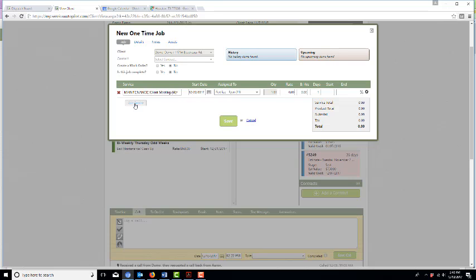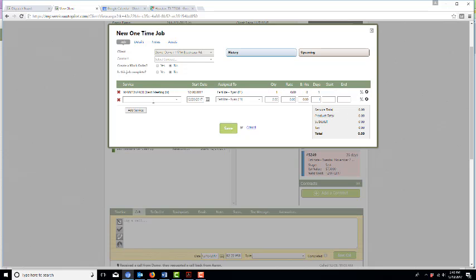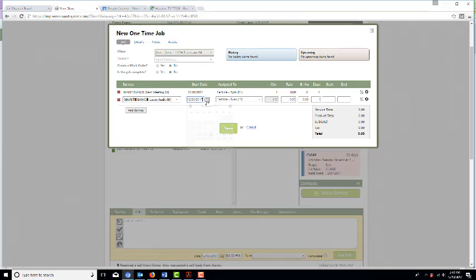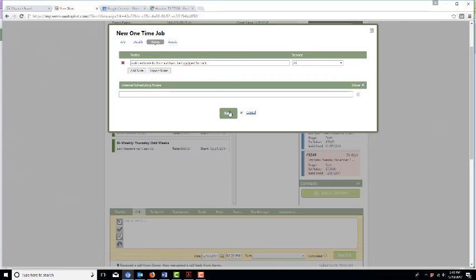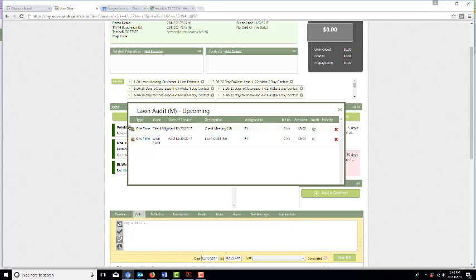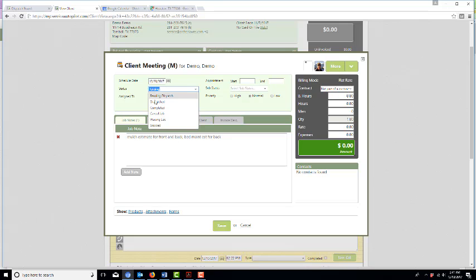Now, if we are scheduling Ryan to do just a drive-by, meaning he's not going to actually meet with the client, but we're going to set it up so he can go by to get an estimate, you wouldn't do a client meeting, you would do a lawn audit. So do lawn audit, pick the date, set it for Ryan, and put the same notes in the system. Then hit save, and there it is. If you hover over it and click view upcoming, you'll see it's scheduled, but it's not dispatched. If you click on it, you can change that pending status to dispatched. Now it'll show up on Ryan's dispatch board, and he'll know that he needs to get that taken care of.